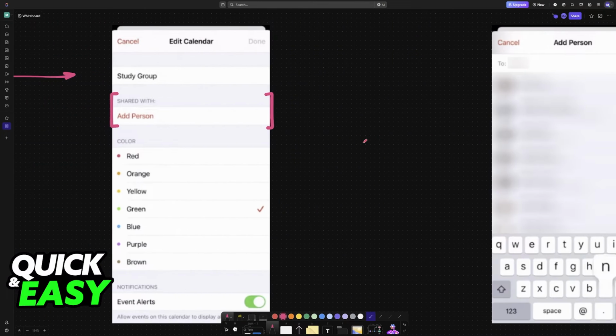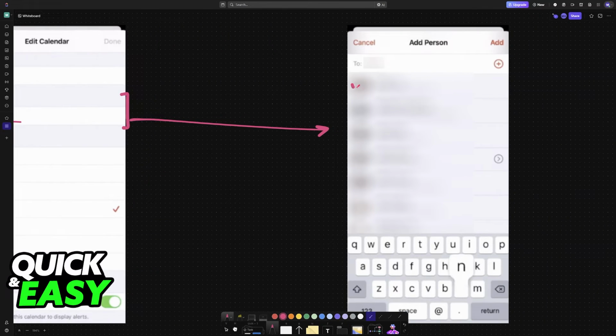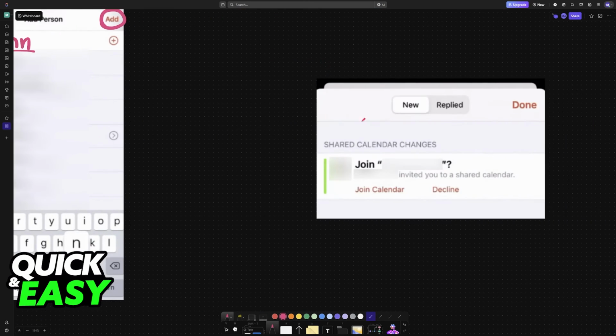So all that you have to do is tap on Add Person. This will bring up another menu where you can look for your family members. You can choose multiple members at once and add them all at once. So use the search function available at the top to filter out specific members and choose from your contacts. Once you have selected everyone who you would like to send the invite to, choose the option Add at the top right. This will send them the invite.